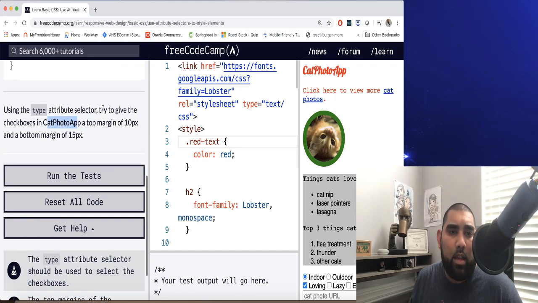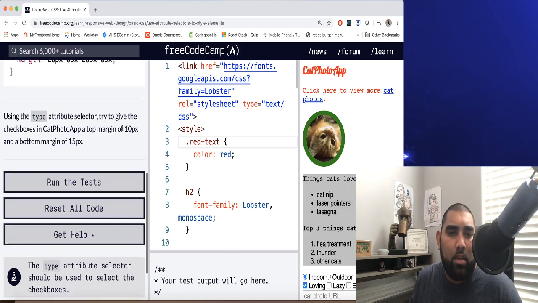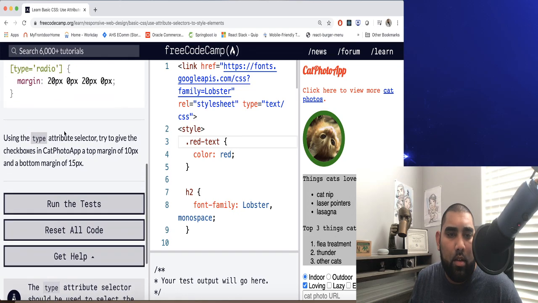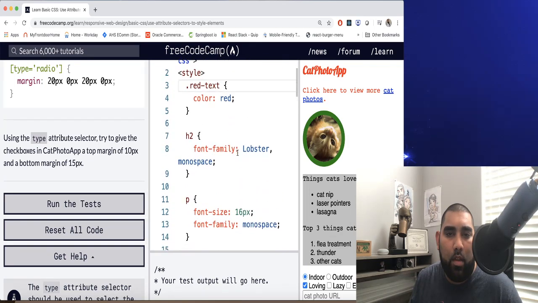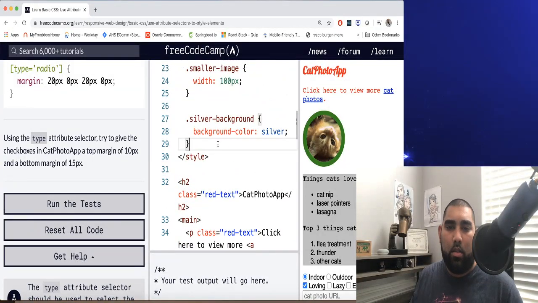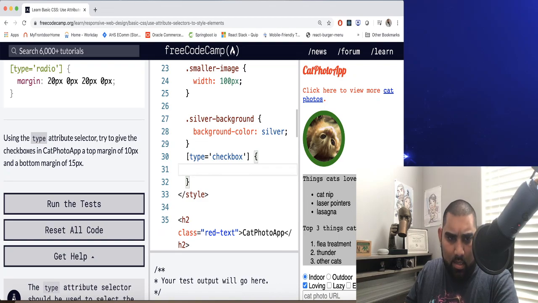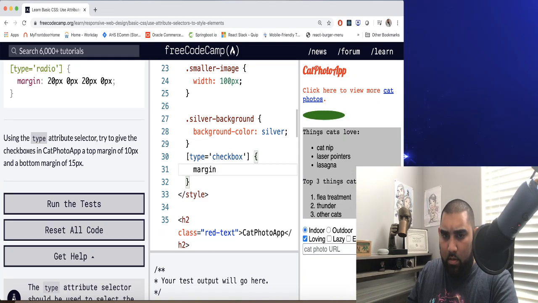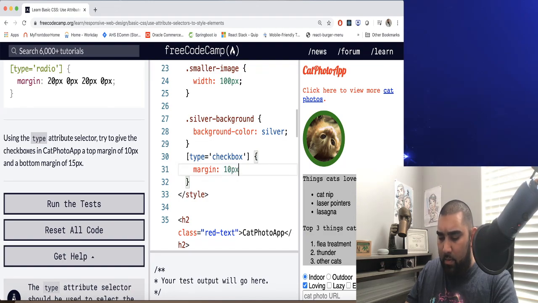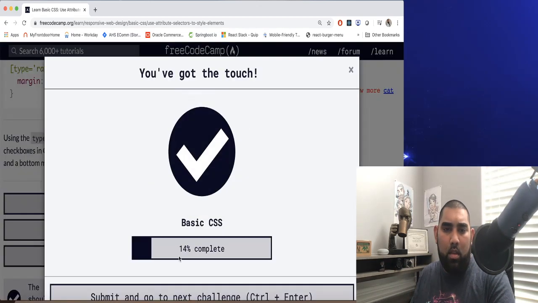Using the type attribute selector, try to give the checkboxes a top margin of 10 pixels and a bottom margin of 15. So we'll go here, let's add it at the bottom. So we're going to do type equals checkbox, and then we're going to go this way. And it says add a margin, and we're going to do 10 pixels, 0, 15 pixels, 0. And there we go.